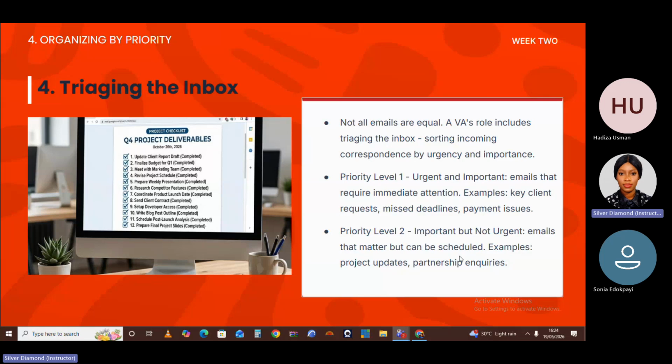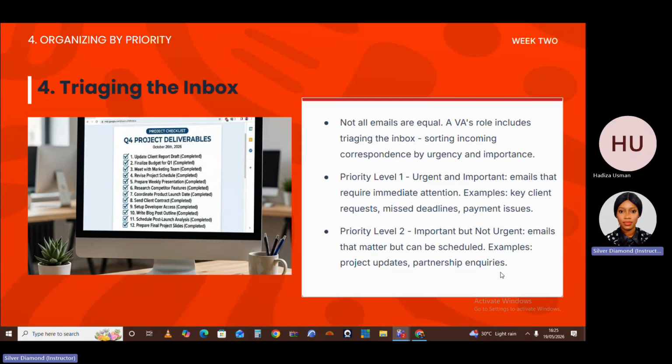Now we also have priority level 2, which is important but not urgent. Emails that matter but can be scheduled. Example, project updates, partnership inquiries, which means there are emails that are important, but you don't have to attend to them immediately. You can schedule a time that you're going to attend to it. So they are important, but they are not urgent. It requires a response from you before the end of this month, before the last day of this month. It is important, but you don't have to rush it. So you take your time. Those ones, they should come under level 2. It is important, but it's not urgent.